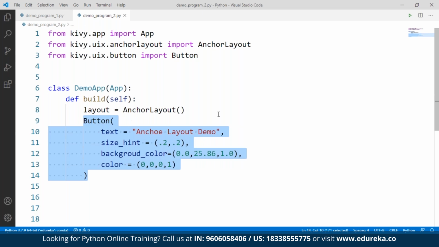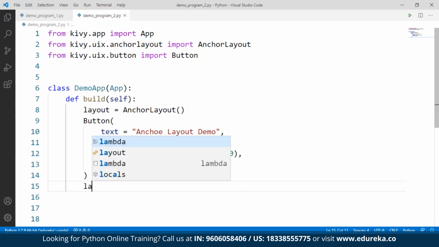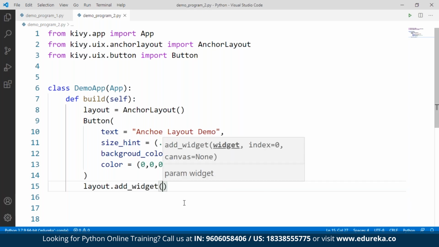We need to add this button to our anchor layout. To do that, the anchor layout class will have an add widget method, right? Here we'll have the instance of our anchor layout, so that's layout.add_widget method. We use this add widget method to add any widget to our layout. So here we need to add a button.